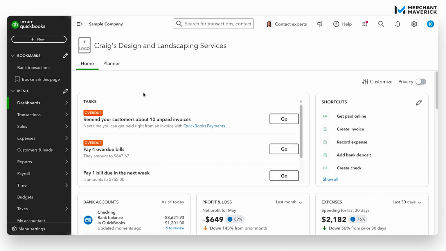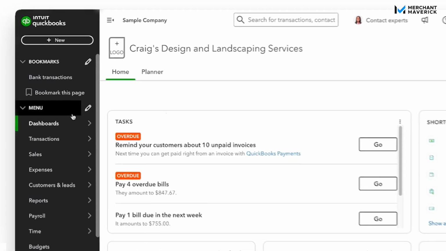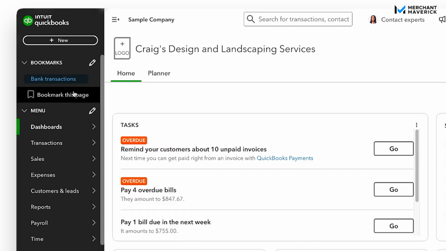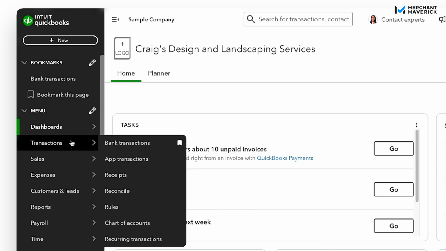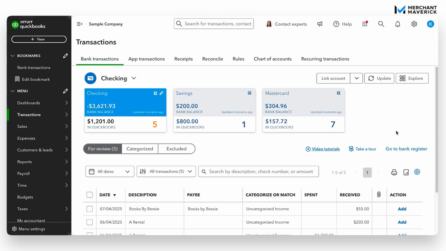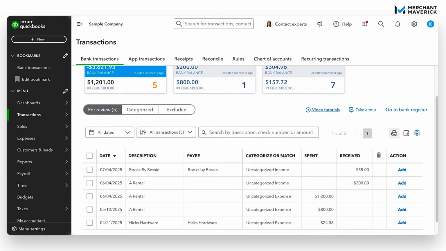To get to your transactions to start categorizing them, you're going to go over here to the side menu, under transactions. Just hover over that and it's going to have this pop out, and we're going to click on bank transactions. On this test drive, it's set up, as you can see, up under here, under bookmarks. Bank transactions is there too. It's the same menu. It's just been bookmarked. If you want to do this on your own account, just go under menu, transactions, bank transactions, and click this little icon. We're going to click right here. We're going to enter into our uncategorized transactions.